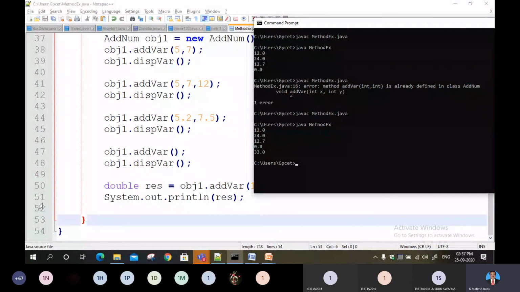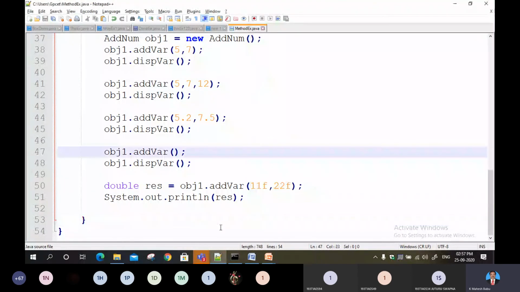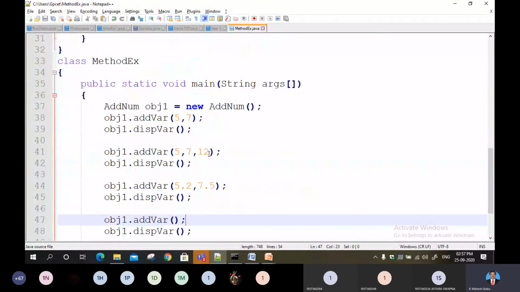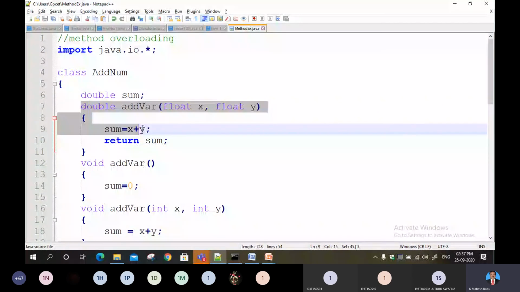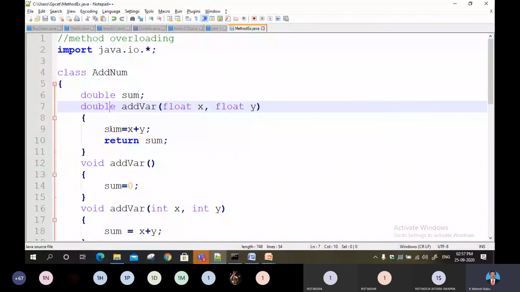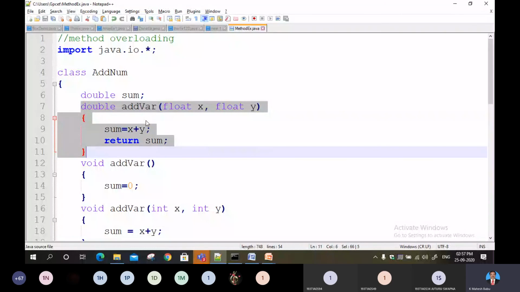Clear? Yes, sir. So this is the only program which I modified. The first one is accepting floats, and the result comes as double, so we take double. Why? Because we are defining a variable of type double, so I am returning the value also in the form of double. Receiving two float values, finding the sum and returning the sum. The sum is of type double, so the return statement. So this is the same method which accepts two float values and returns a double value.